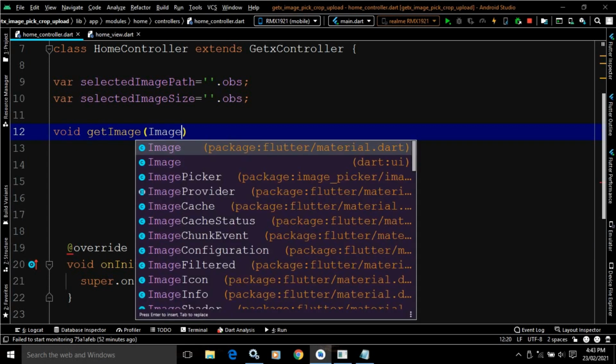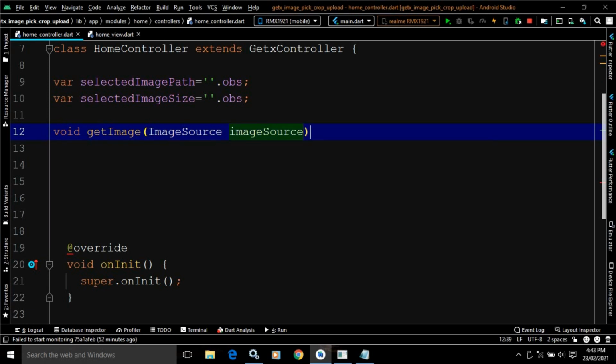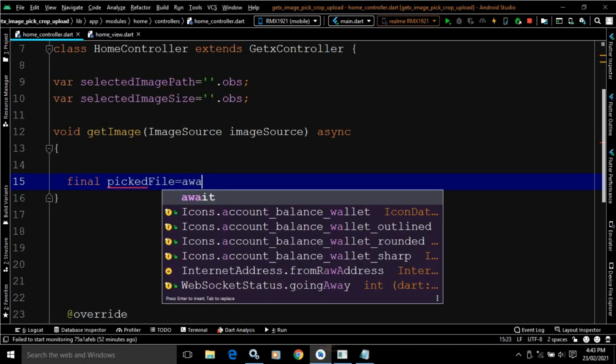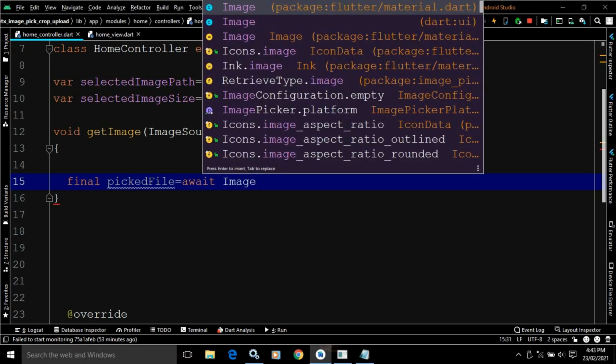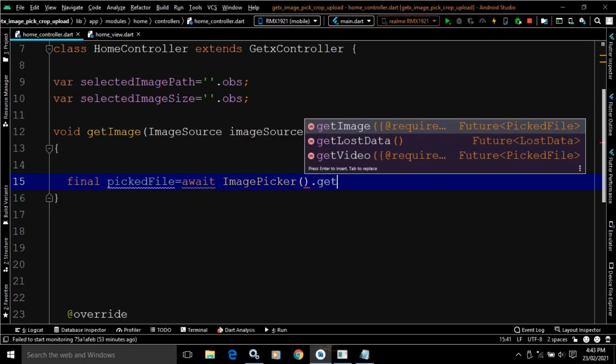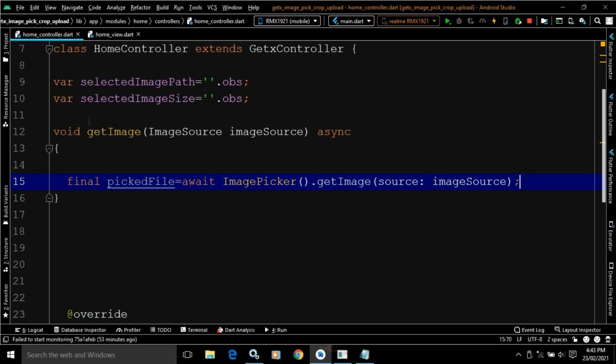This getImage function will take a parameter as ImageSource. This ImageSource class is available in the image picker plugin. Let me make it async, and inside this function I will write the code to pick the image. To do that, here I am creating a variable named pickedFile equals await. After that, I will create the object of the ImagePicker class, and this ImagePicker class contains a method called getImage, which will take the source. What source? ImageSource. So whatever image is selected by the user will be stored in the pickedFile variable.